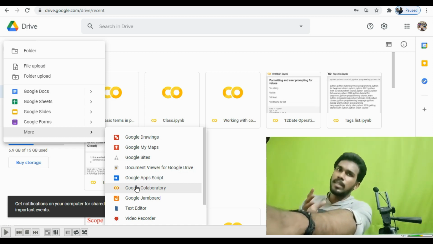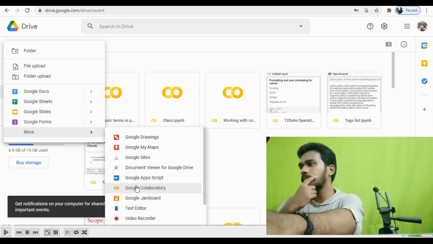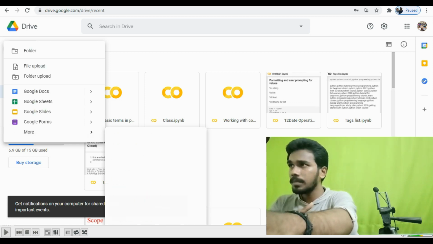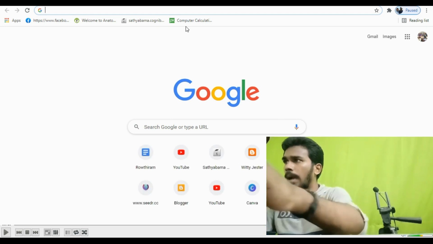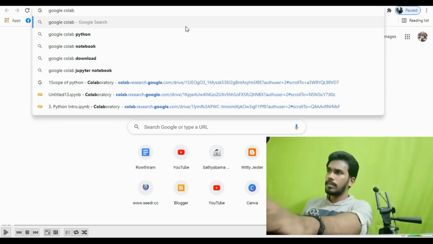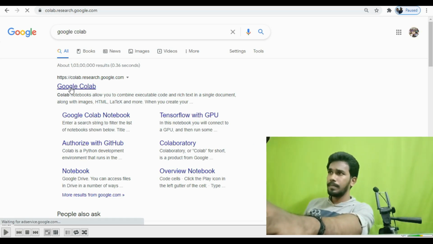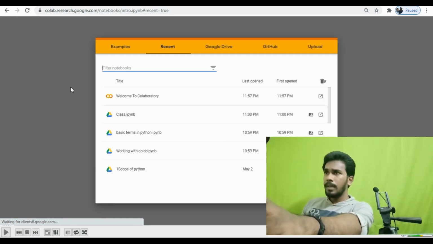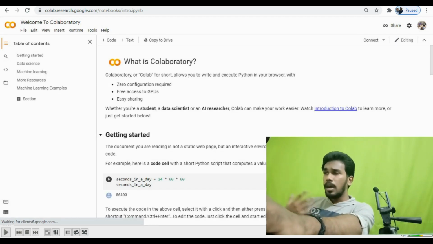But recently I found some people don't have this option in their Google Drive. That's actually weird. If you are in that unfortunate situation, I have another option for you. Just go to Google and type Google Colab. Click on it. Again, click on Google Colab. It automatically takes you to your Google Drive. I'm cancelling this because I've already opened it. So you can see what Google Colaboratory is and how to get started with it.